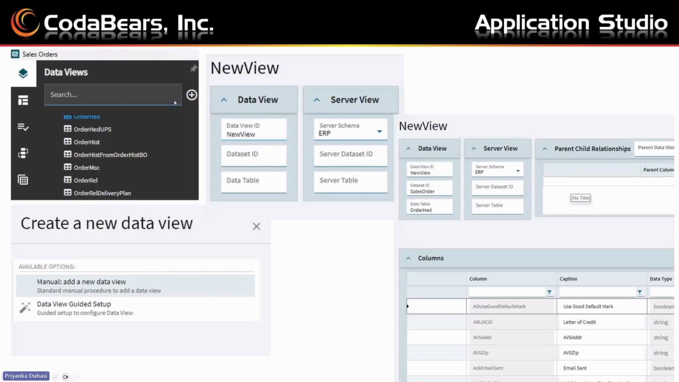The way that you would create your new data view is just click on data views, and then you can see that you have this plus icon here. You would go ahead and click that, and here you can give your data set ID and the data table that you're specifically looking for. In the previous versions of Kinetic, the only option was to create it manually. This was way back when I started. But now we have this data view guided setup, which is really nice.